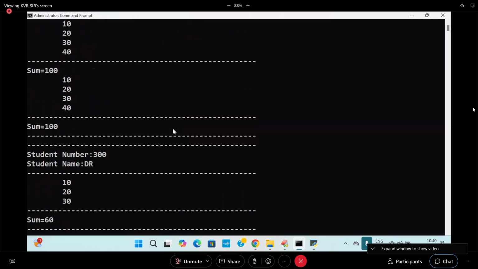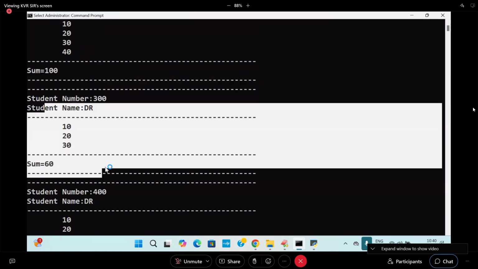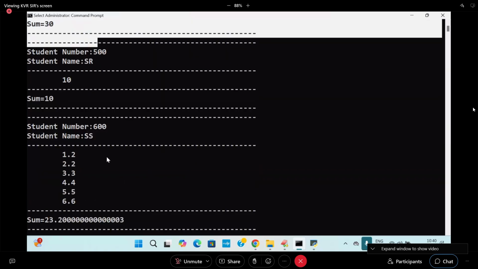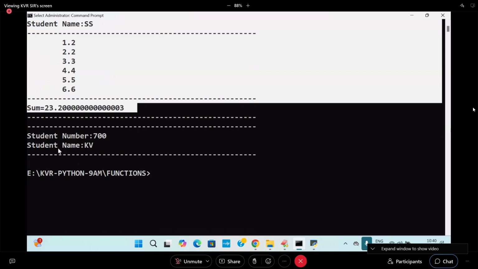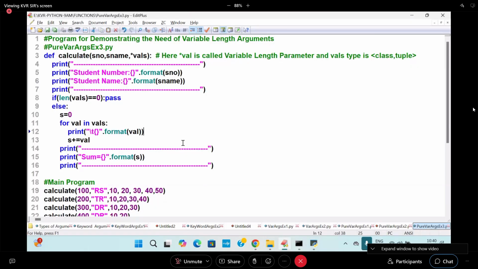See the answer now. All the answers are coming. When you come to KV, only KV is printed. No more sum is printed, since it is equal to 0. Are you following me? What is pass? Indentation. Pass indentation. When you say like that, they will ask who is your faculty.